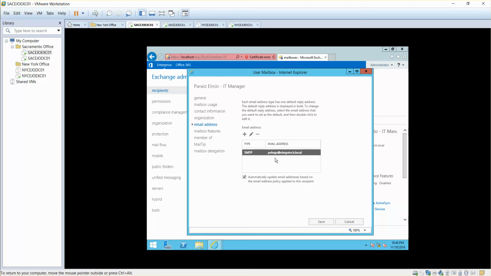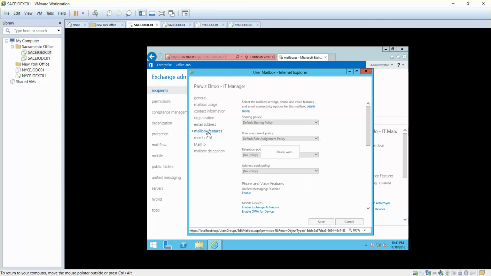multiple email addresses. So again, another thing that we have is mailbox features. This is something that we will be covering in detail, because it is all about sharing policy and retention policy.